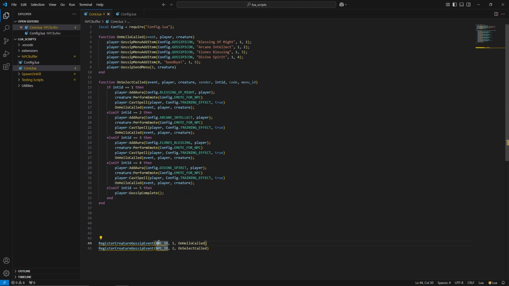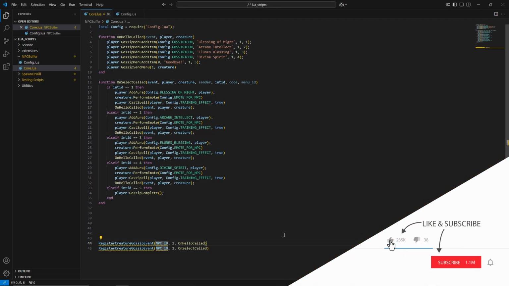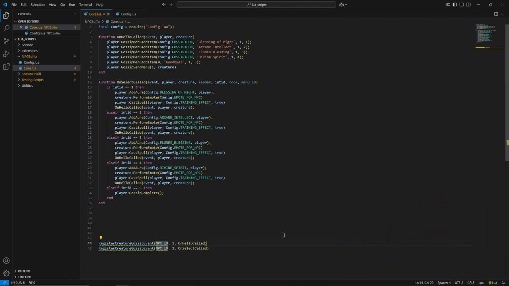Awesome. The last part we need to do is down here where we register the creature gossip event. The NPC ID is inside our config file. So let's write config.npc event or NPC ID, sorry. And down here again, config.npc ID.